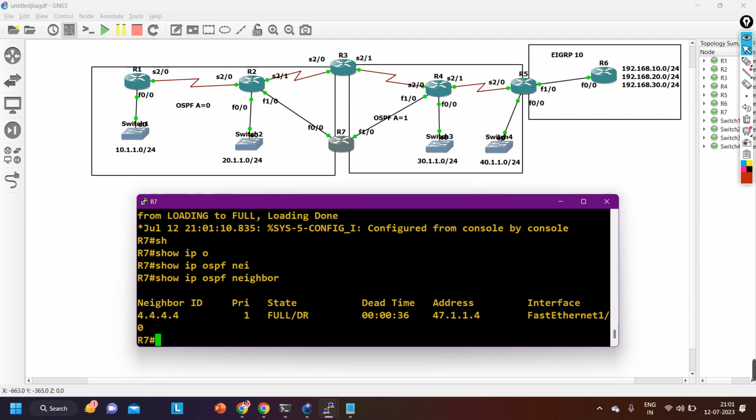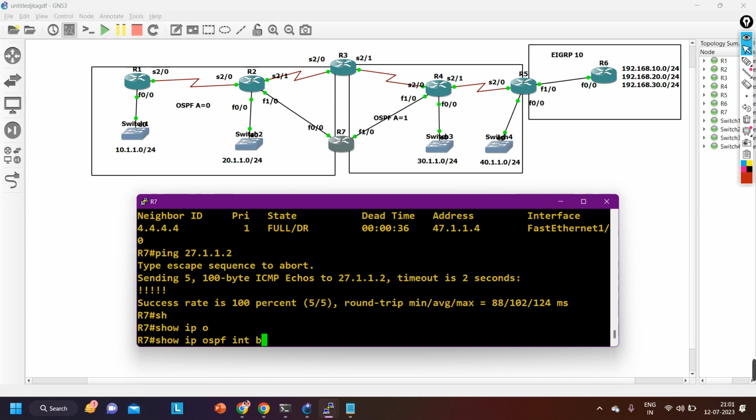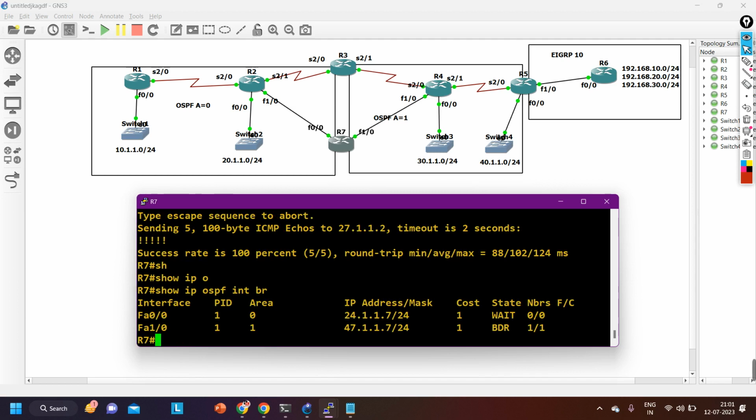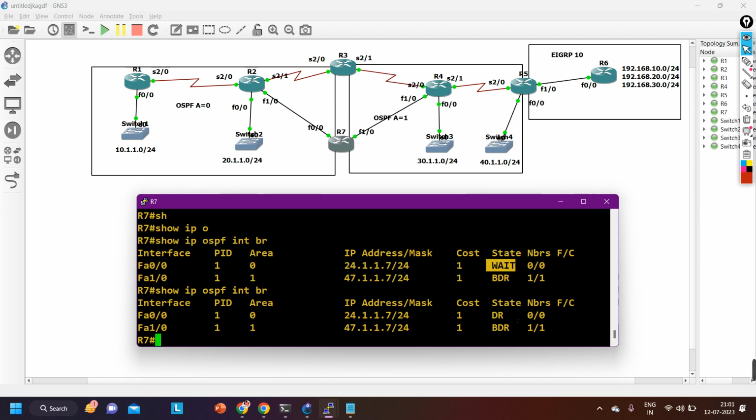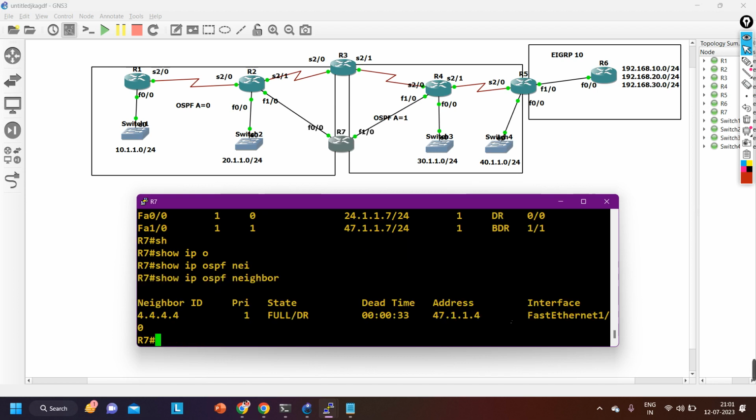Okay, and why is 2.2.2.2 not a neighbor? Ping 27.1.1.2. Yes, I am able to ping. So show IP OSPF interface brief. F0/0 is in area 0, perfect. F1/0 is in area 1, perfect. State is waiting. Okay, so show IP OSPF neighbor.